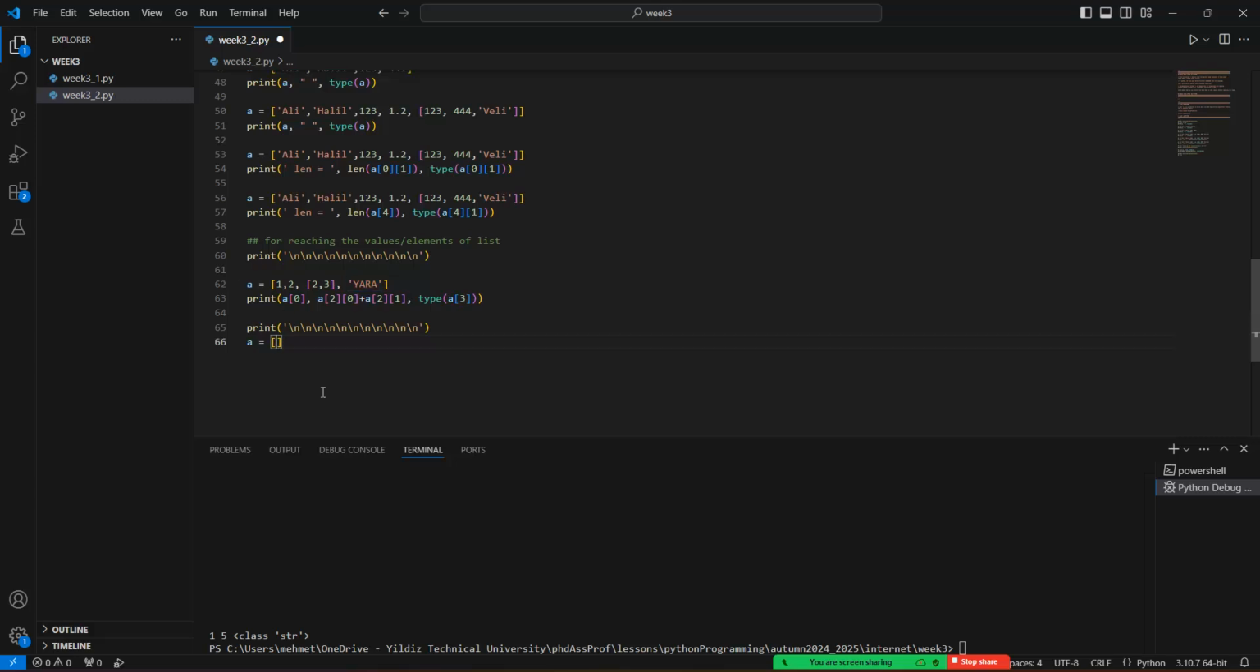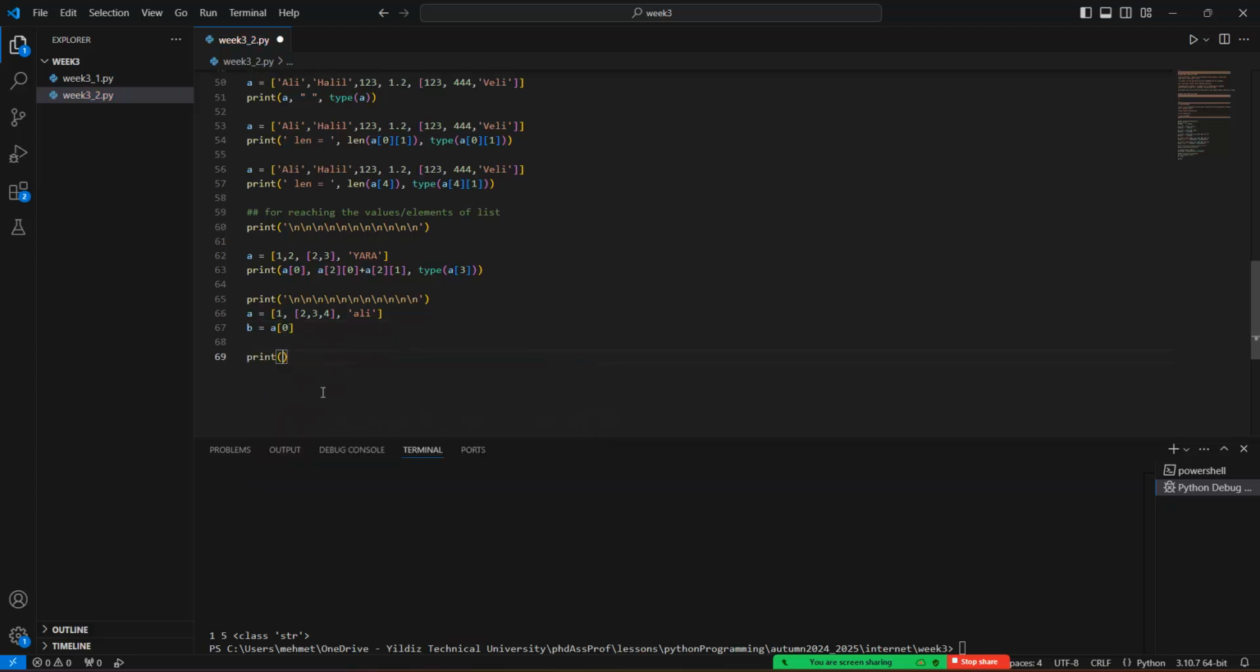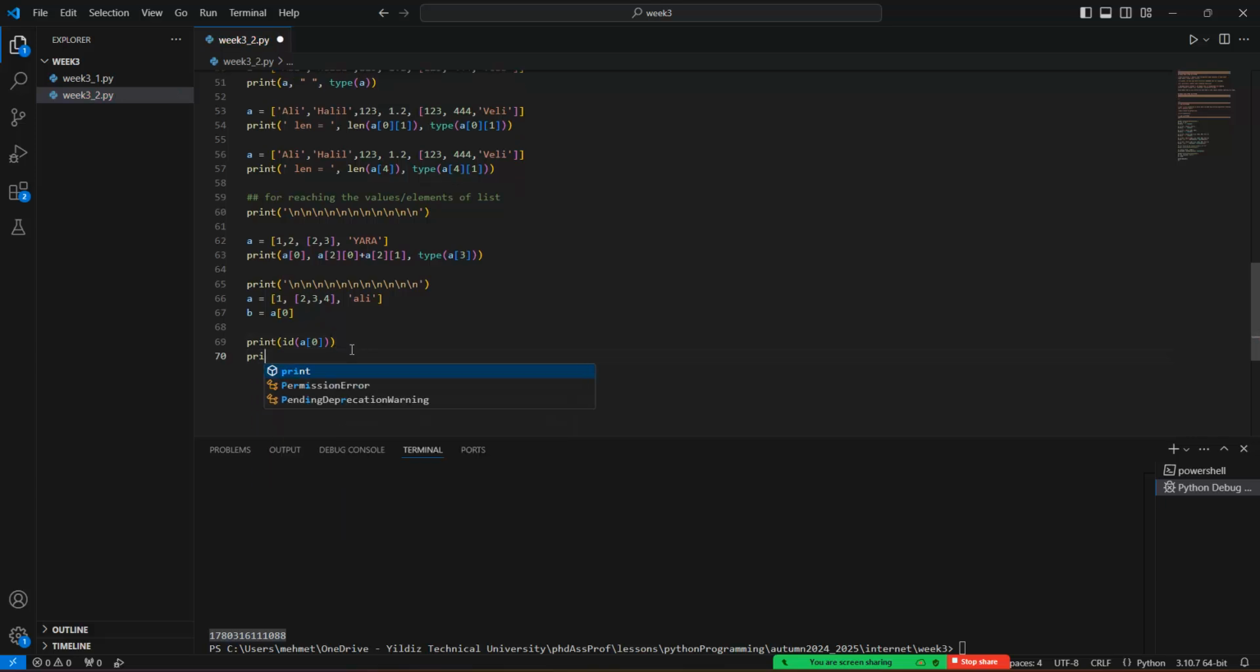Okay. And so the A1, 2, 3, 4, and the Ali. Okay, so B is assigned with A0. Okay, guys, so what about the output of the ID of A0? See that A0 returns some integer value in here, just like this one. Okay, but if I print the ID of B, what is the result?